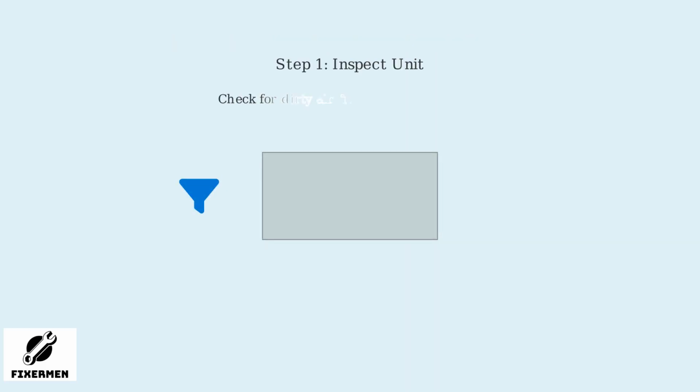Begin troubleshooting by inspecting the HVAC unit for obvious issues. Check the air filter first. If it's dirty, it restricts airflow and can cause pressure problems. Also, look for any blocked vents that might prevent proper air circulation.